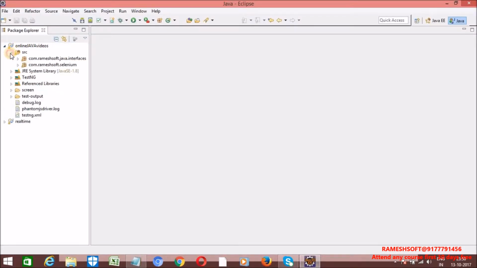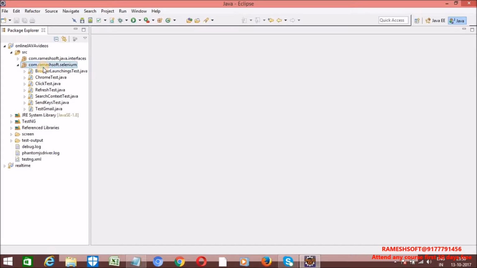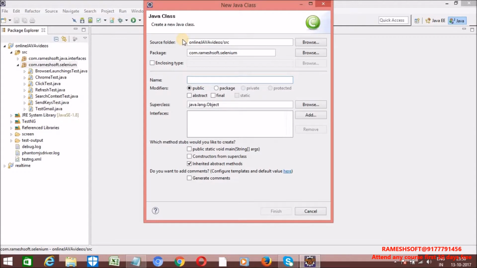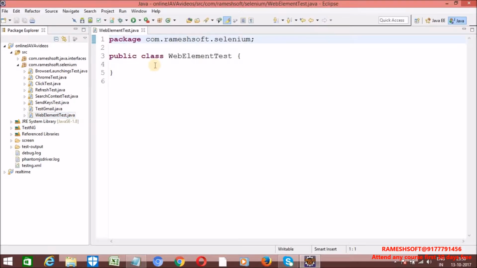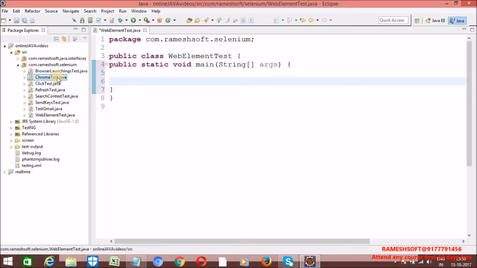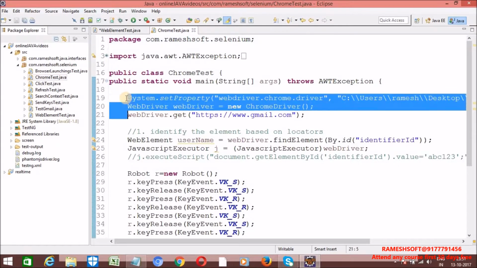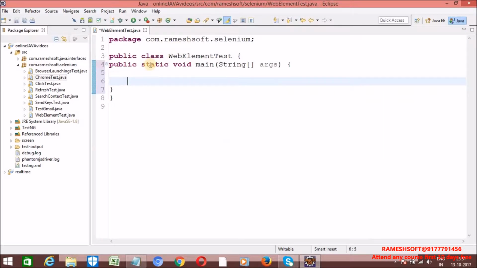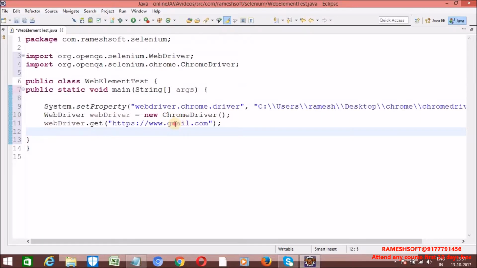Let me create one class. Now I'm creating a new class, WebElementTest. Now let me write the main method. Now copy paste these lines. Now see what I'm doing. Let me enter facebook.com.